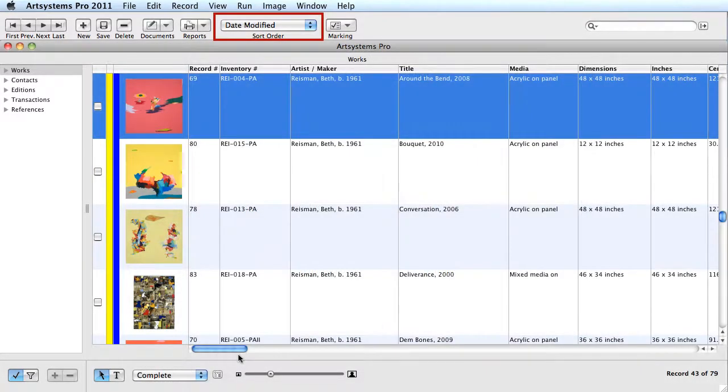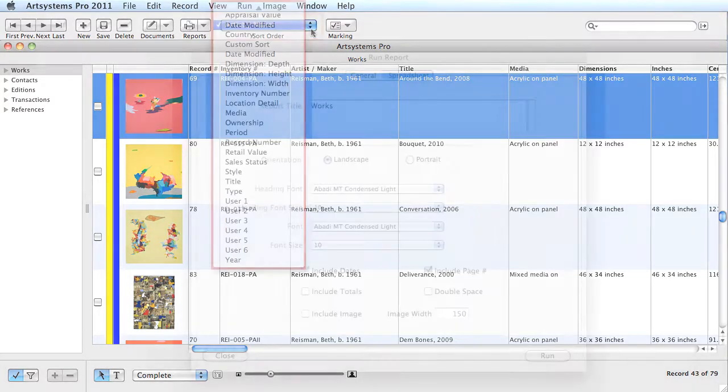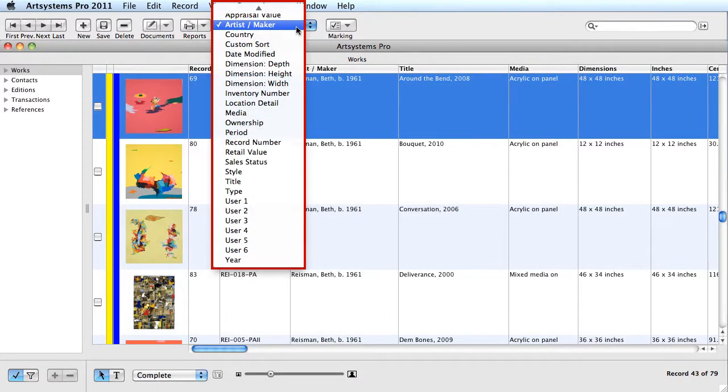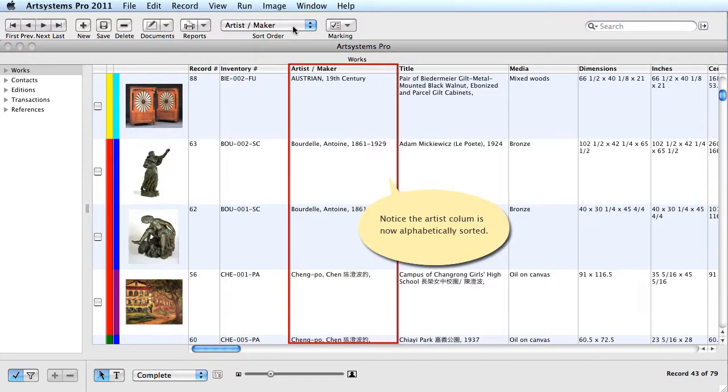Next to the Reports button is the Sort Order drop-down list. You can have the module information sorted by the parameter displayed in this pre-existing list. Just by selecting an option from this list, the module will sort alphanumerically in the order of the selected column. I'll click on the Artist Maker listing and you will see the Artist Maker column sort alphabetically by the artist's last name. Notice the Artist column is now alphabetically sorted.